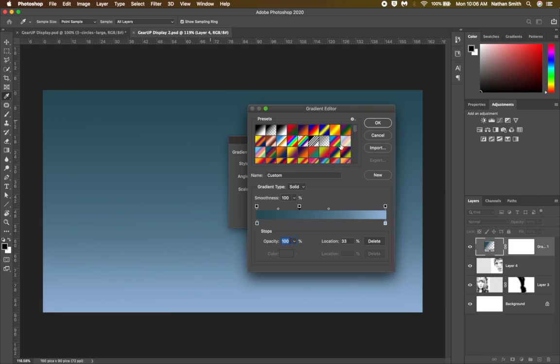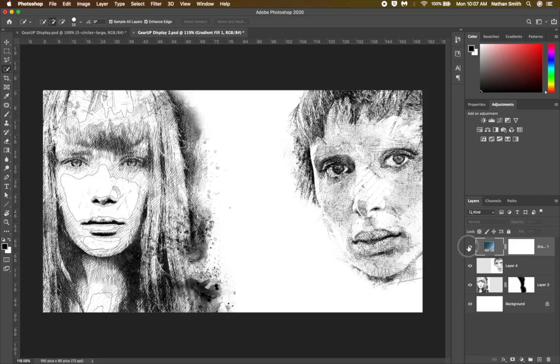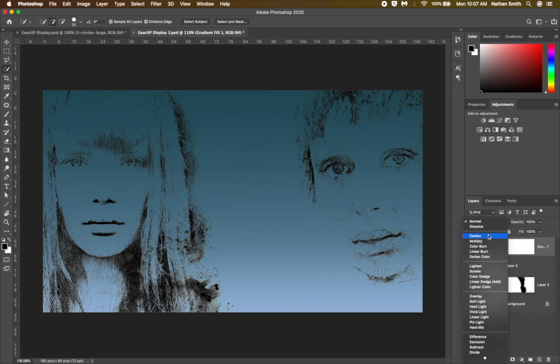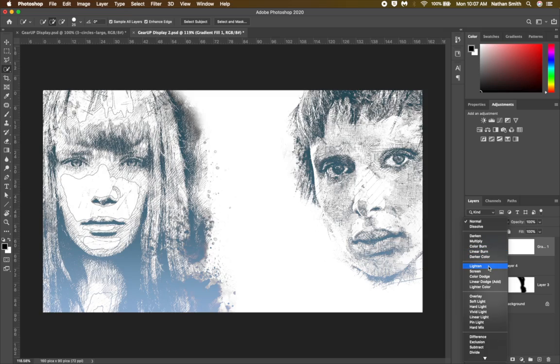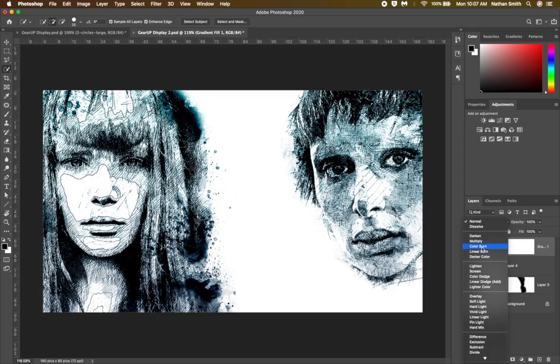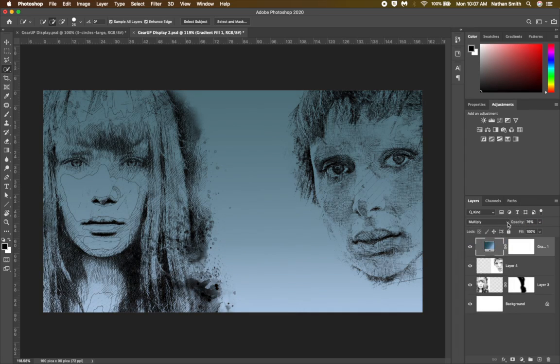Now we have our gradient. Okay, so I'll click OK and click OK. I've covered up my people. So what I want to do with this adjustment layer is blend it with one of these blending modes. So I am going to go through and just take a look at each one, see which ones feel like what I want to do. I think I will go with multiply, and I may pull the opacity down just a bit like so.